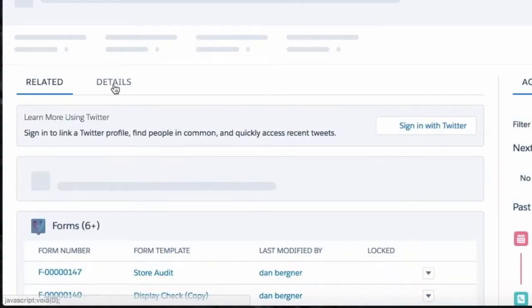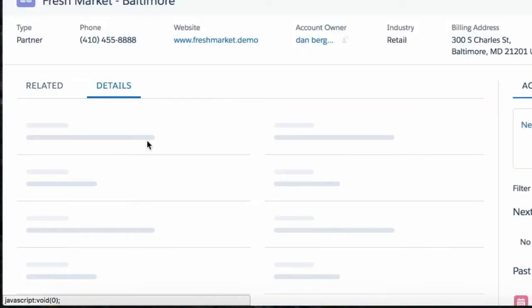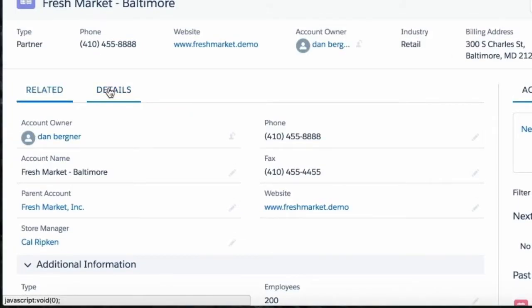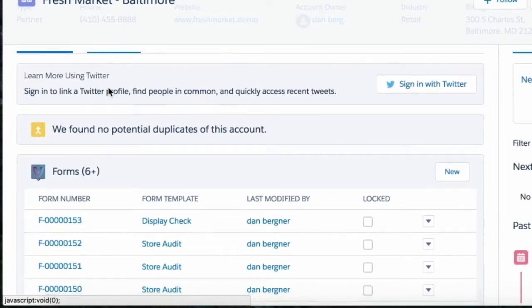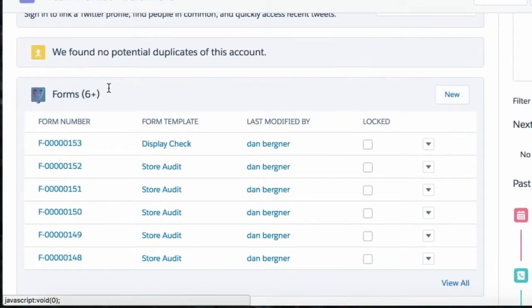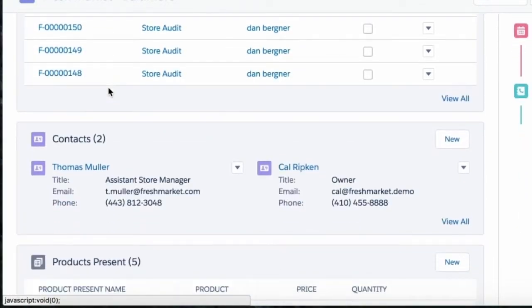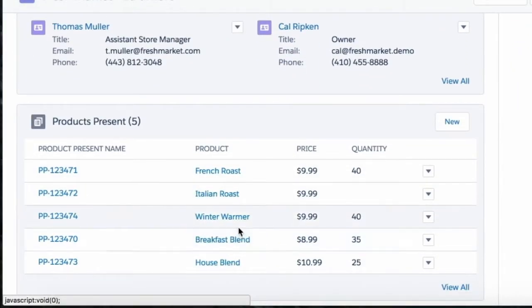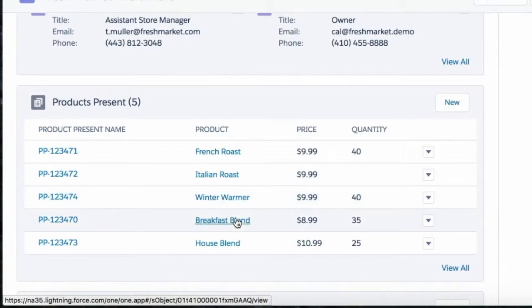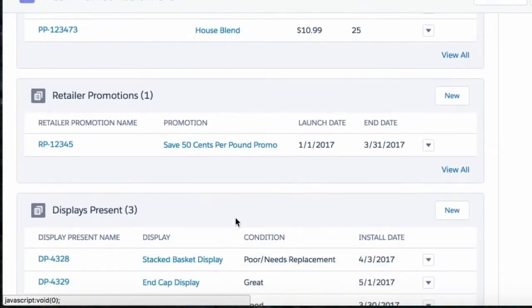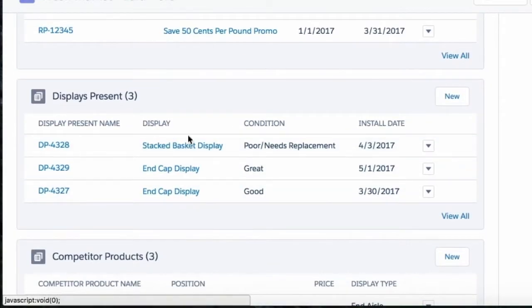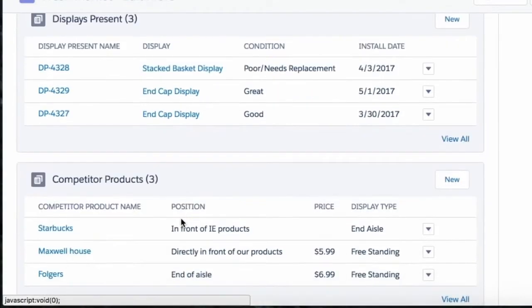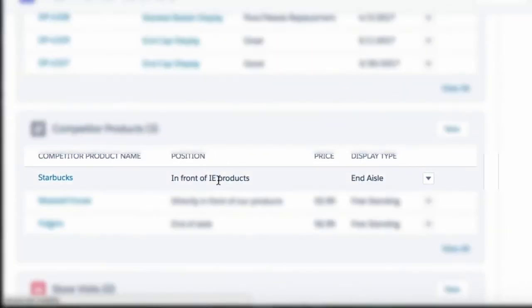If we check on details here really quick, we can see our phone numbers looking good back in the web. And when we click on our related lists, we can see that we just completed a display check and store audit today. We've got Cal Ripken's contact information. That winter warmer that we entered is now stored under our products present. We've got our retailer promotions listed out, the second end cap display that we put in there, and Starbucks is now built out inside of our competitor products.